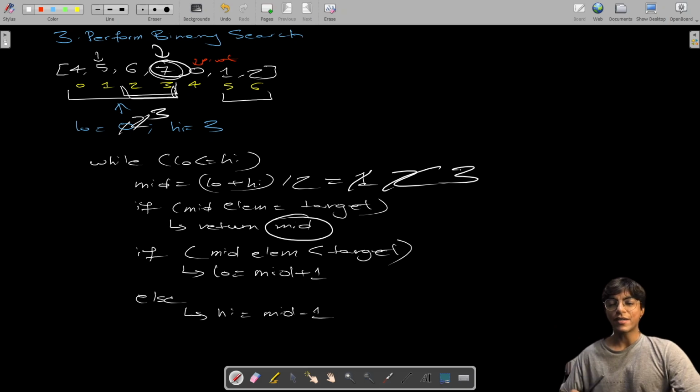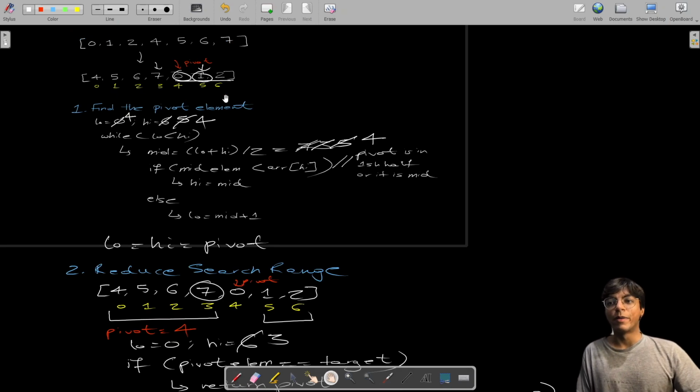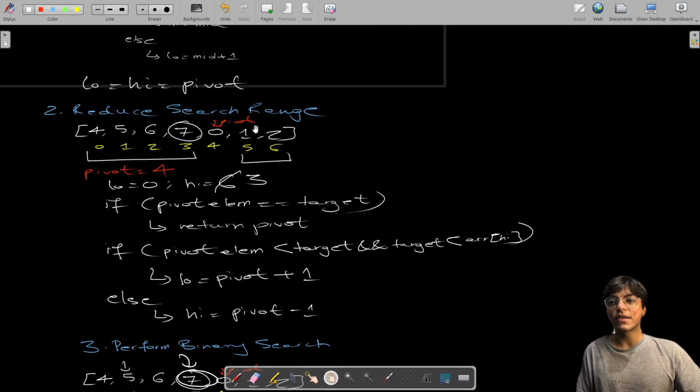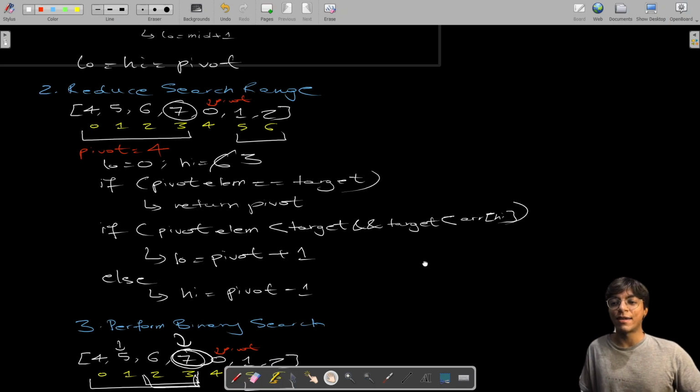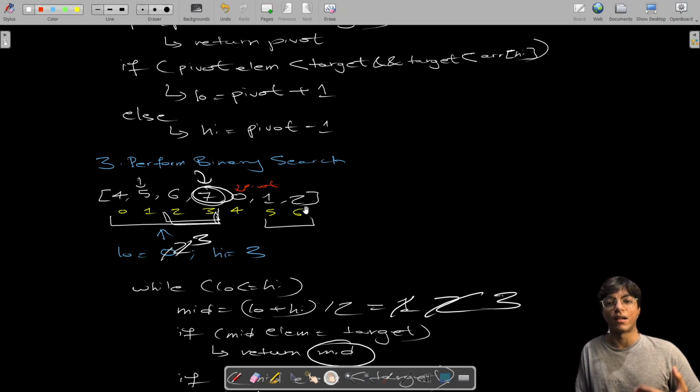Those were, to summarize, first we find the pivot element, then we reduce the search range so that we know which part to perform binary search on, then we actually perform binary search on that part and find our answer.